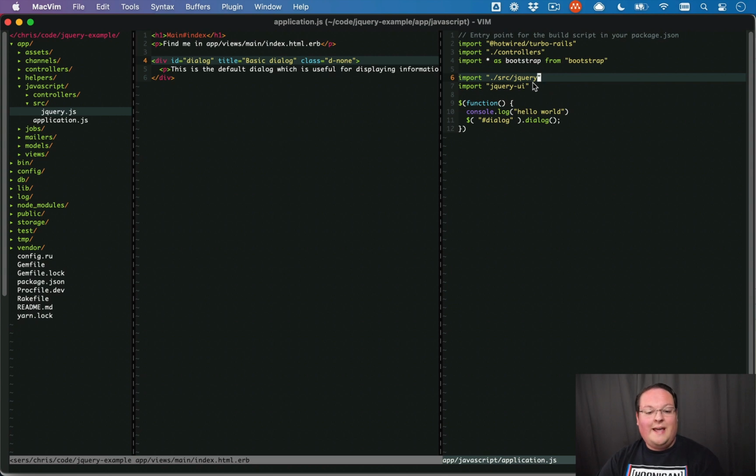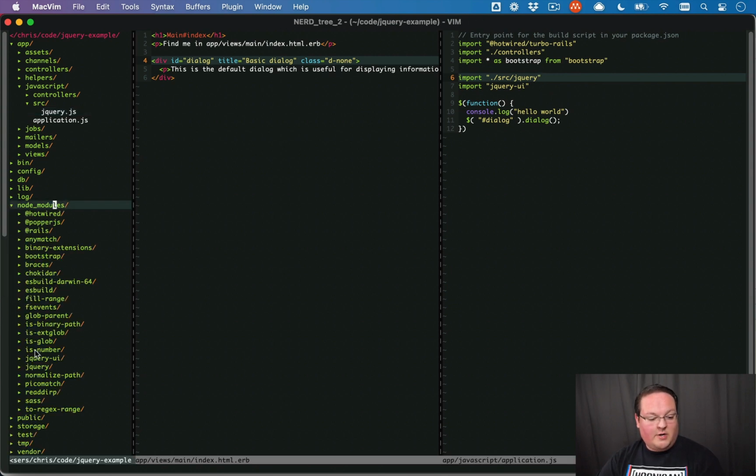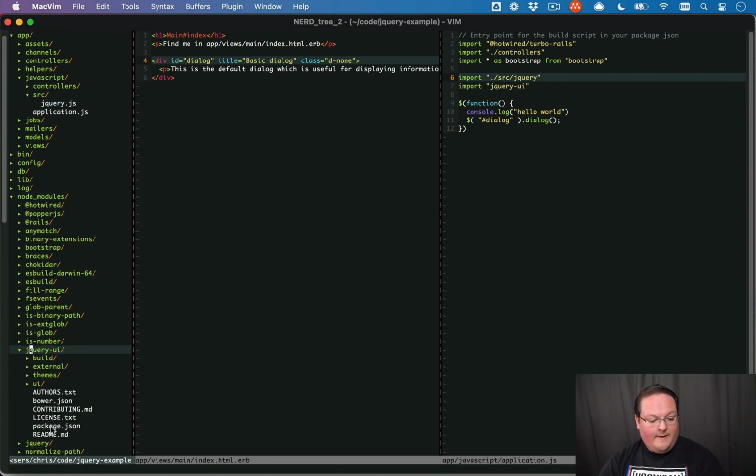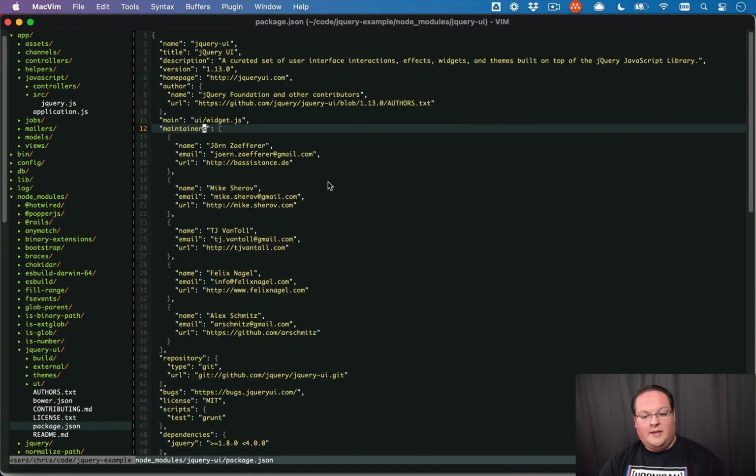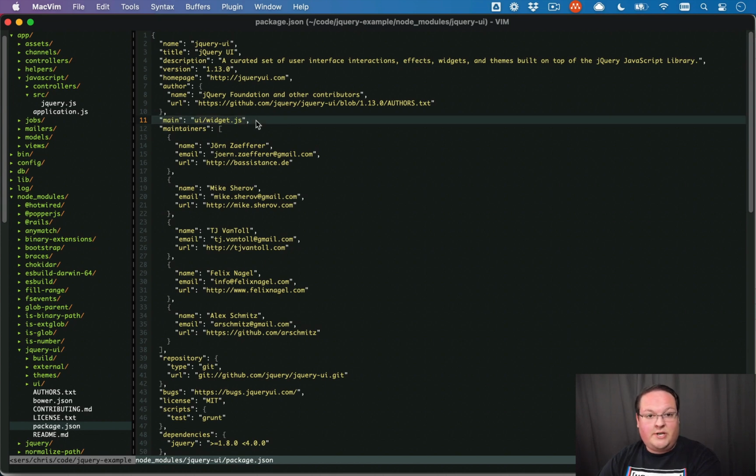And that is because when we look at the node modules here and we go to jQuery UI, the package JSON for this is set up where it's just going to load this main and it's just the widget.js. It doesn't load the dialog, doesn't load anything else. And it's kind of a problem for us because we really need all of those files to be loaded. And jQuery UI expects these to be dynamically loadable, but that's not the way that ES modules work.